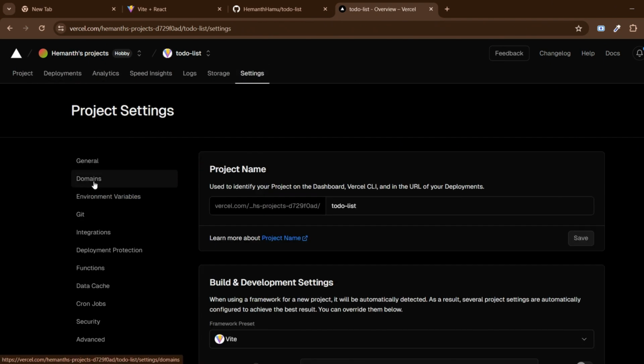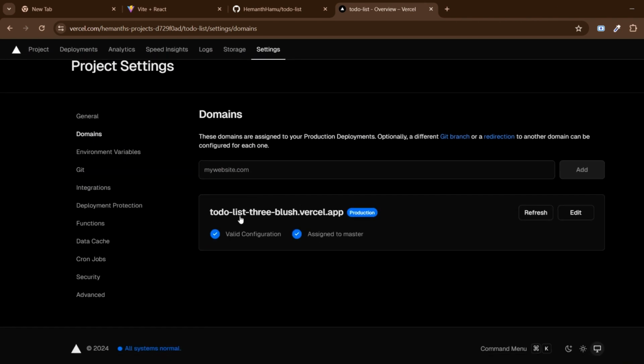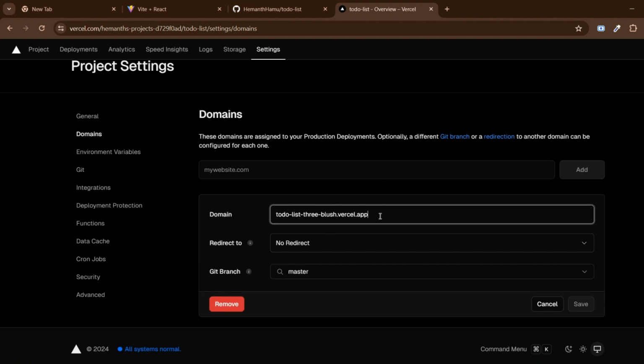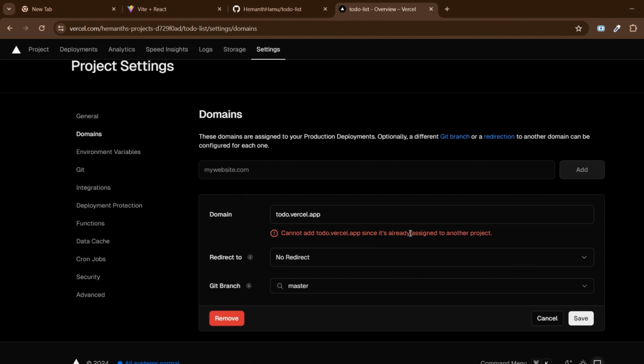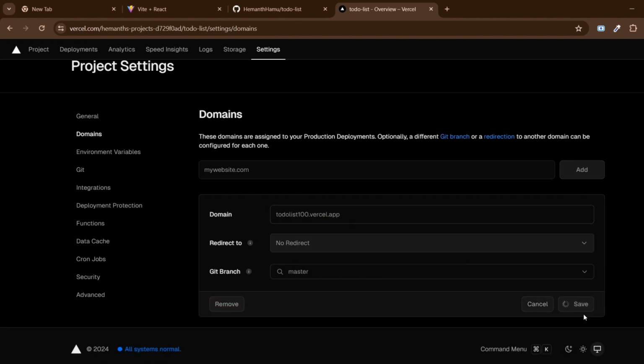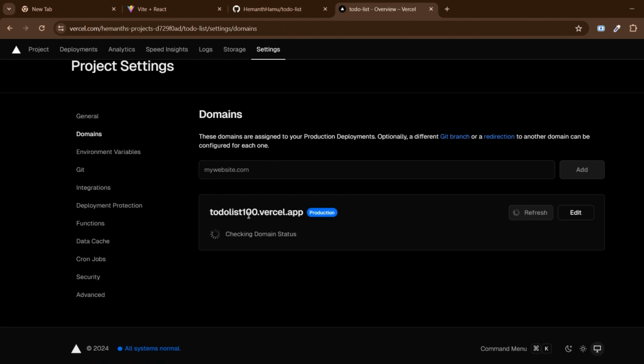Click on settings. Let's change the domain name. Initially the name is to-do list 3 blush dot vercel dot app. Let's edit the domain name to todo dot vercel dot app. Click on save. It cannot be added since somebody has already used this domain name. So let me try to do list 100. So it is successful.